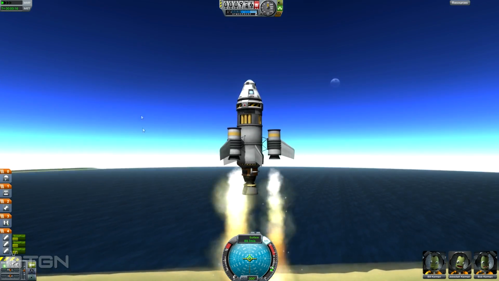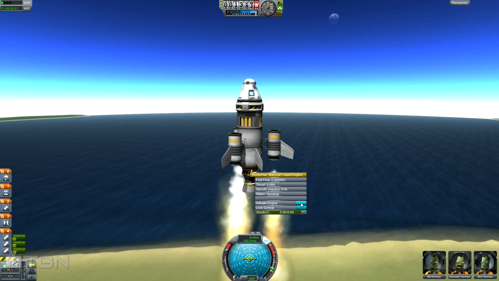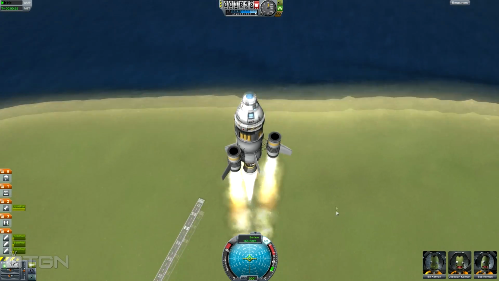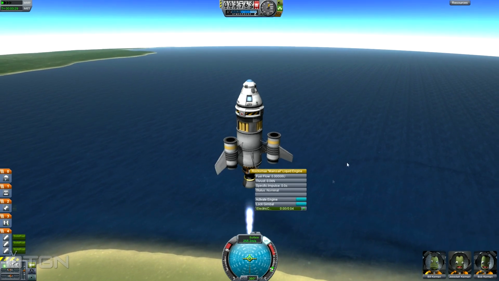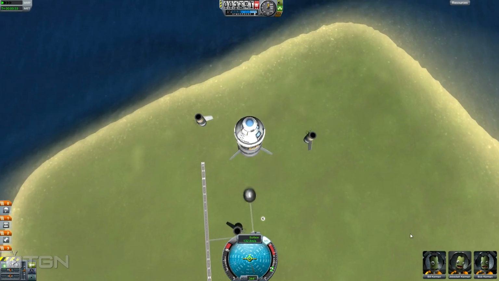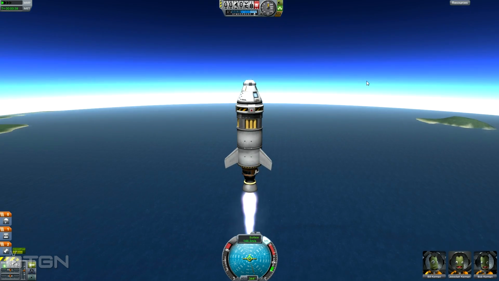Now, you could also ignite engines by right-clicking on them and just clicking this little blue button, Activate Engine. So if we want to activate that engine without using our staging, we can easily do that and get a little bit more thrust. For now, we're just going to deactivate it. Release these boosters, which with the winglets, they're kind of scary. And then we're going to ignite the mainsail.